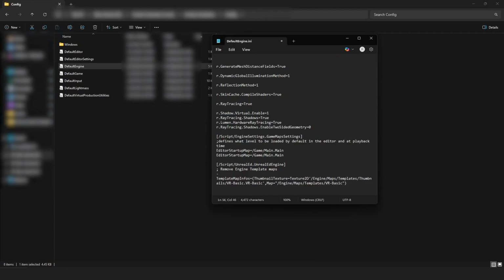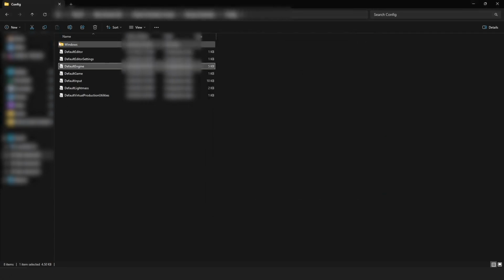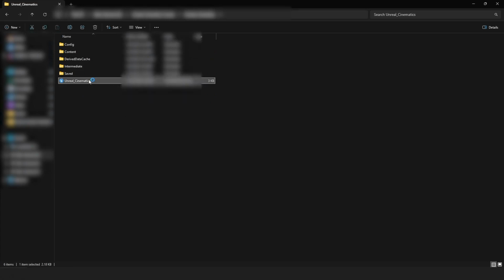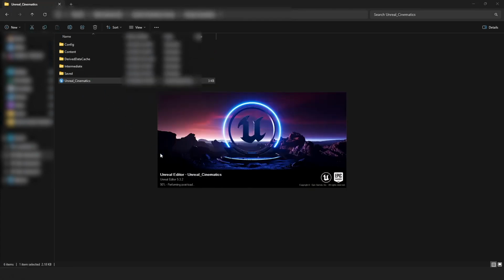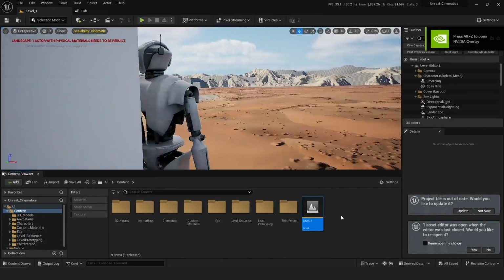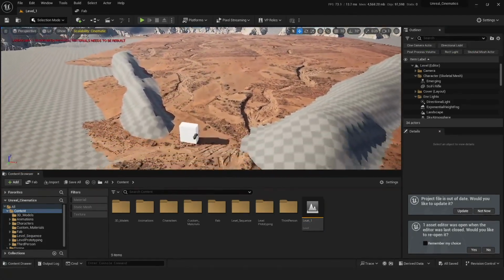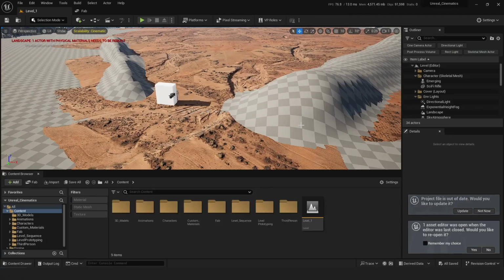Okay. I'm going to save this file, close this one and reopen the project. I'm going to go back into my content folder and simply open this level. And as you can see, boom, all those weird shadows are gone. You no longer need to type in that console command whenever you reopen your project.